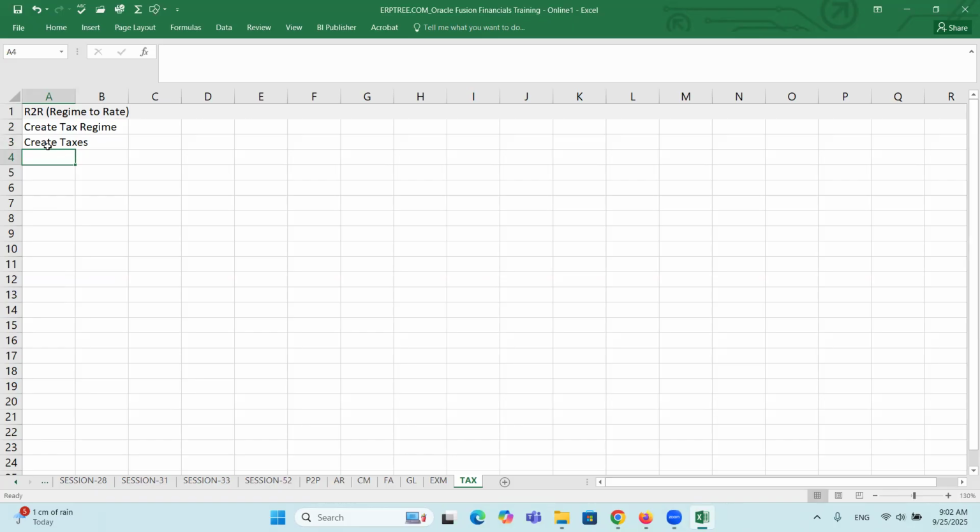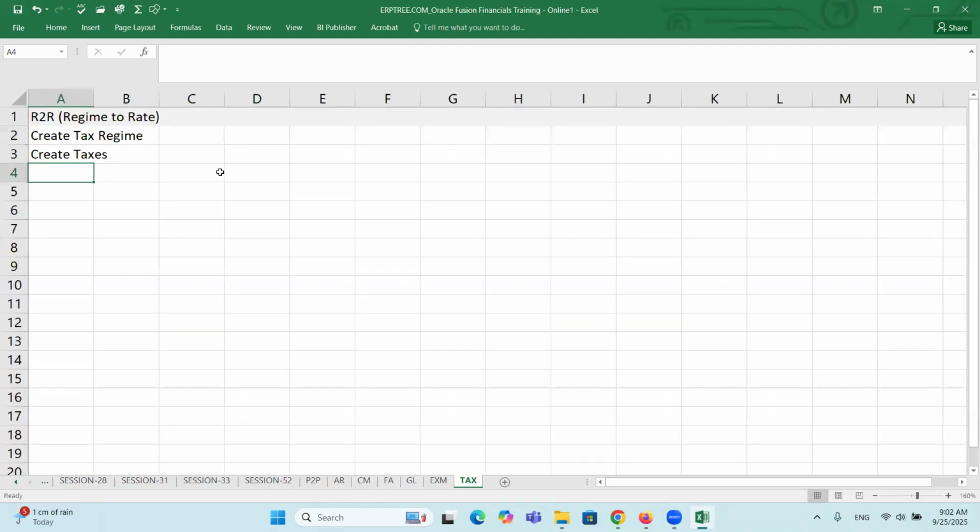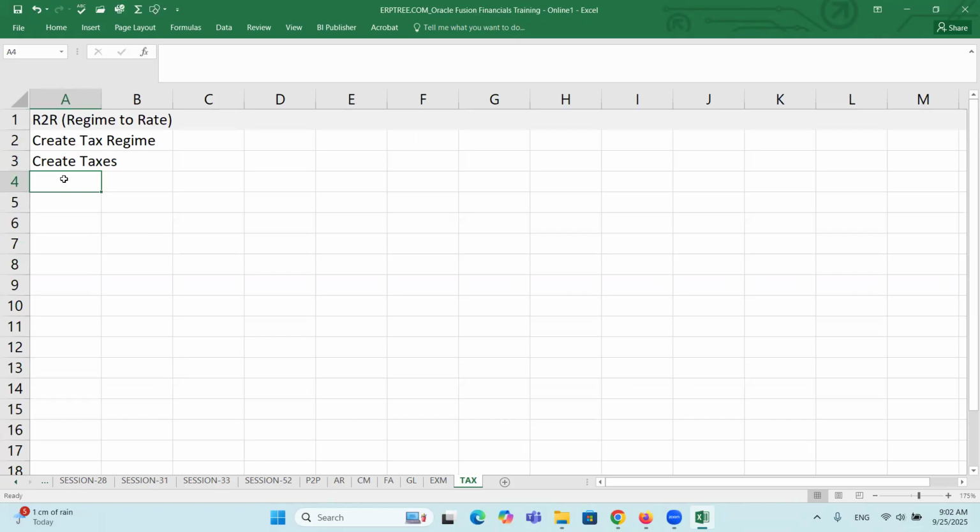And next we have to define tax jurisdiction. Let me just zoom in. So next we have to create the tax jurisdiction. The jurisdiction is the place where exactly the tax is applicable. So within the country, where exactly, that you can create as a tax jurisdiction. So create tax jurisdiction.